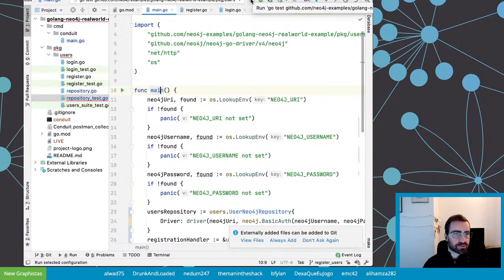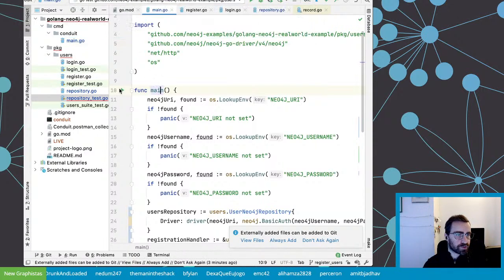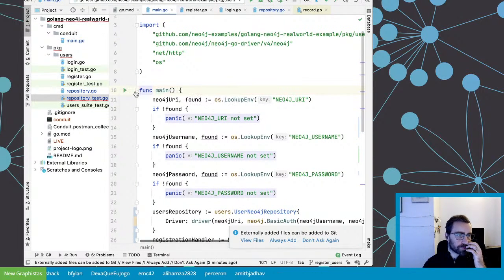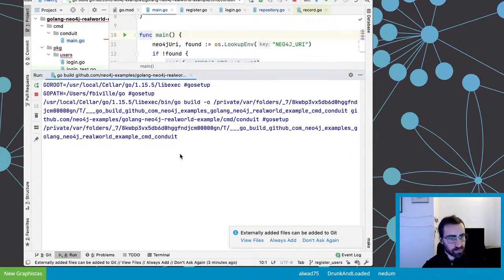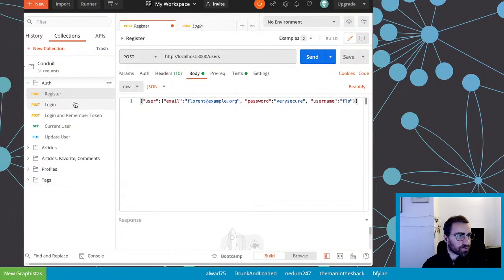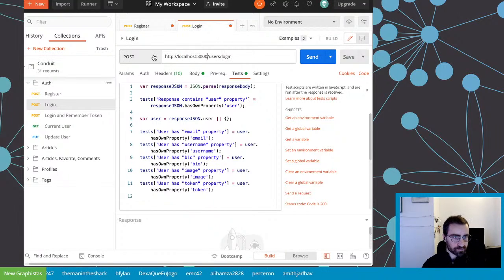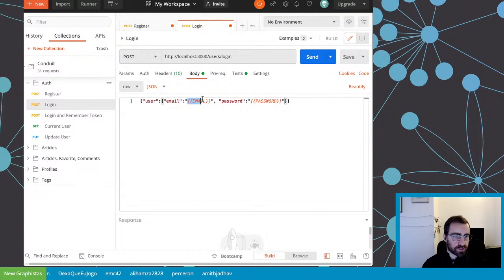Enough talking, let's start the app. Not go test, thank you, just the main with the environment variables that are already set to point to my local instance running through Neo4j Desktop. So it's running. There are no logs. Maybe I should add some log like, hey, it's running on port blah blah blah. That's something I could do. So the API URL is here on localhost 3000. And the body is what? The body is Florent at example.org. The password, well, it's a very secure password as we've seen.